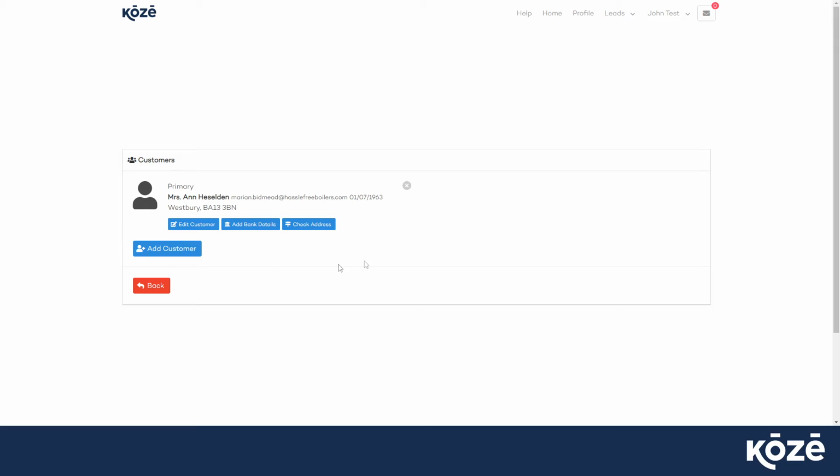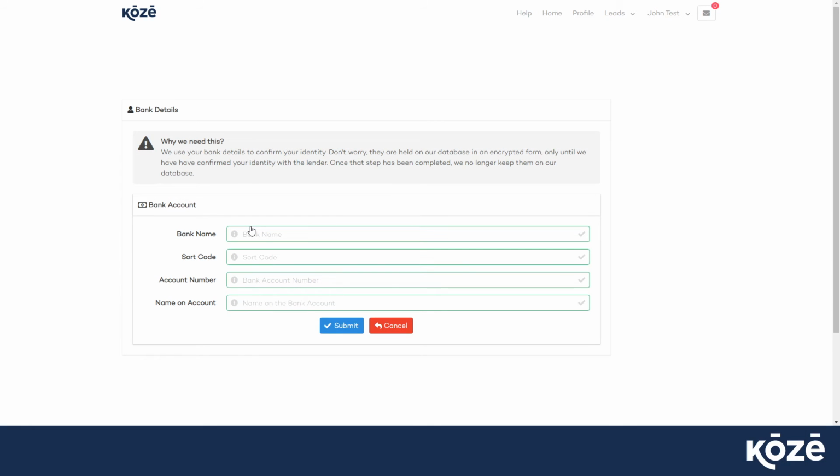This takes you back to the customer page. Here, there are a number of options to do. Firstly, should you want to process a joint application, you can add a customer by clicking the Add Customer box. That'll take you to add a customer, but first we need to add the customer's bank details.